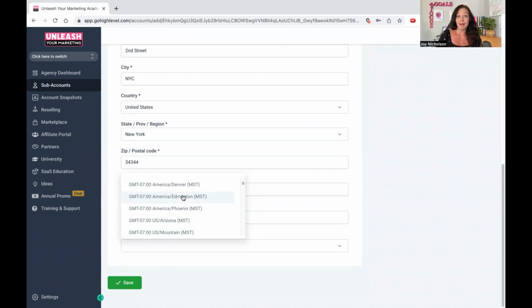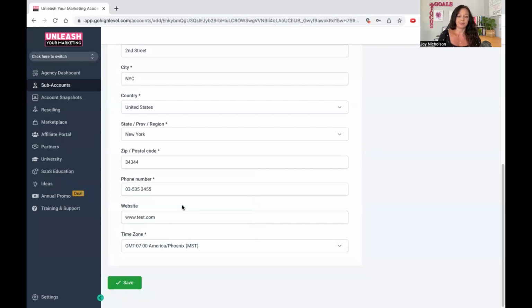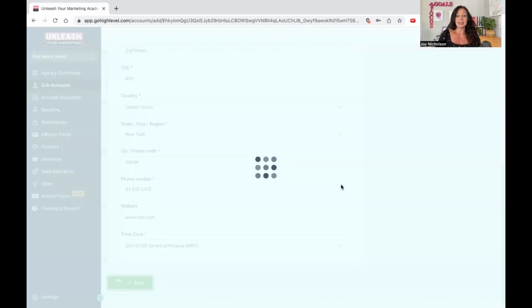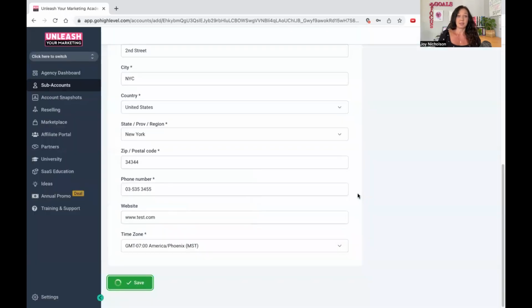www.test.com. The time zone is actually very important because you use the time zone for lots of different things. It is actually where you create your calendar connections and all of those things. So it is very important to make sure that you do choose the right time zone. I'm just going to go with Phoenix for now, and then you save that. And it is as simple as that to create a sub account.